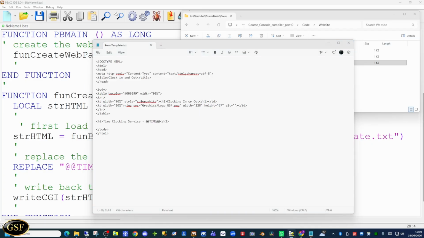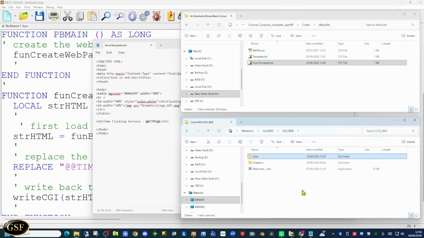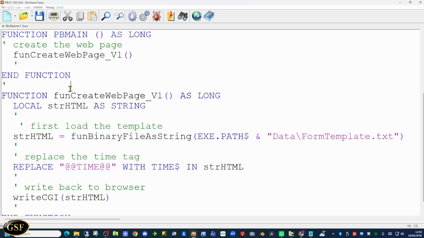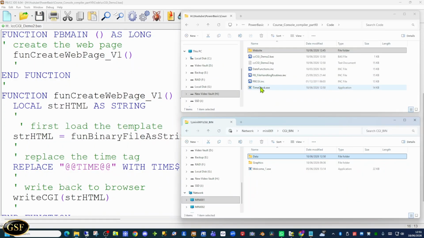So we have created our application and we've created our template. So let's now copy this template over to the web server. And we're going to copy this template into the data folder. So we have a shared drive on our web server, so we'll just drag this file across. And we can attempt to compile our web application to ensure it compiles cleanly. And there is our timeclock.exe. We will copy that across to our web server.